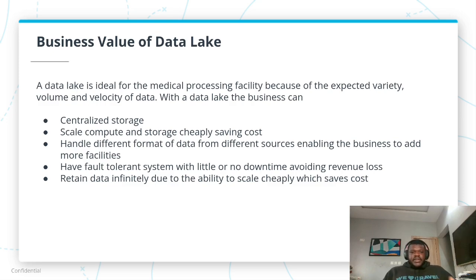we can handle different formats and different sources, enabling the business to add more facilities to the system. So that ability to handle variety, a data lake is really suited for that. And that adds more revenue for the business.